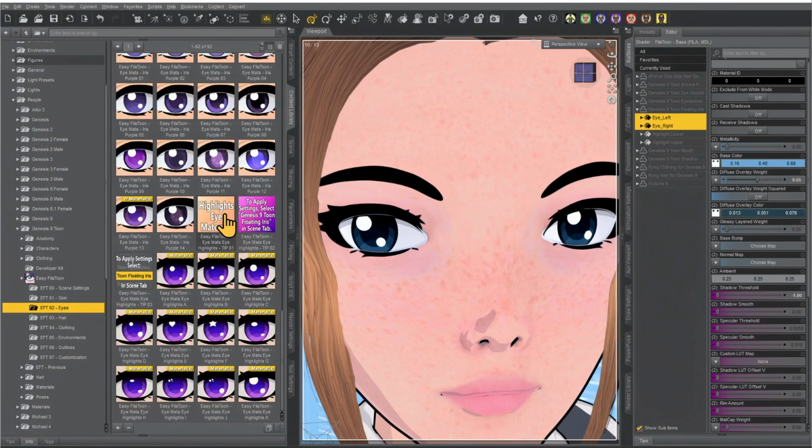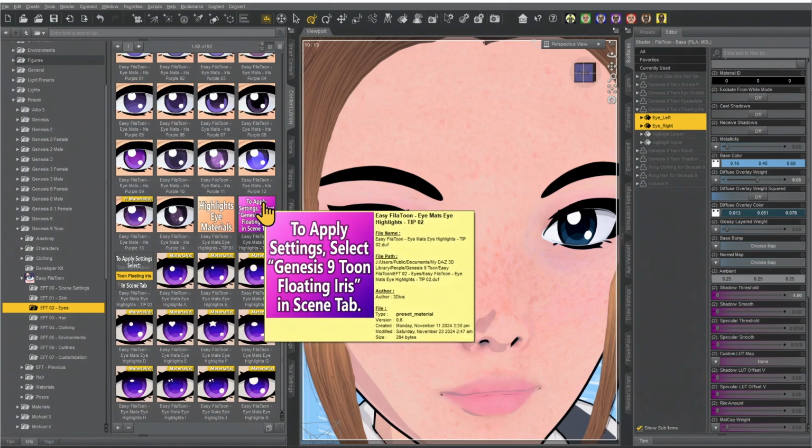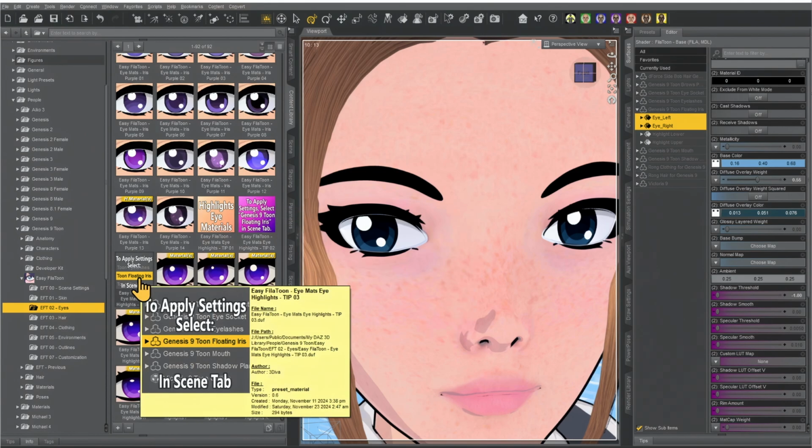The last eye settings change the highlight type. In order to use these, you'll need to select the Genesis 9 Toon Floating Iris in the Scene tab.